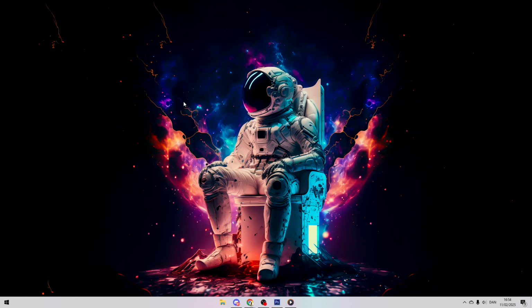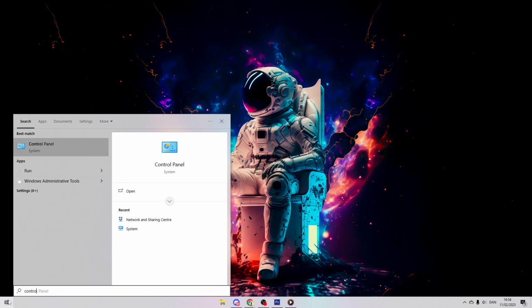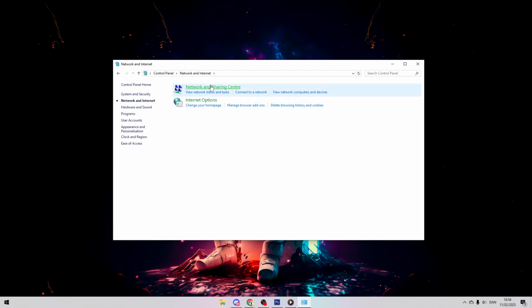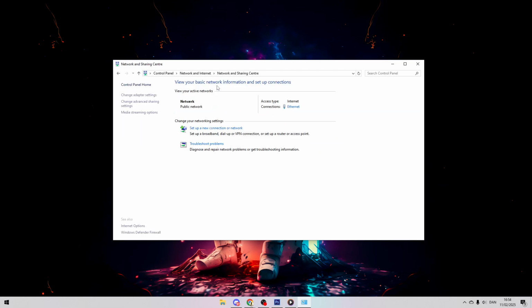I'm going to show you how to change your IP address in Windows 10. First, go to Start, type Control Panel, and click to open it. Select Network and Internet, then click on Network and Sharing Center. Here, click on Change Adapter Settings.